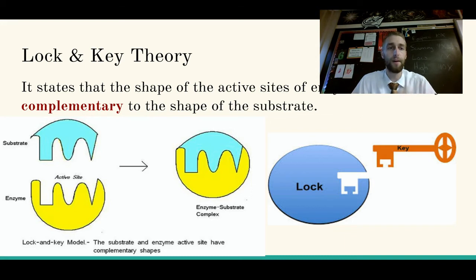Okay, a little bit more about enzymes here. There are a couple of different explanations for why enzymes work the way they do. This one is a little bit of an older idea. It's called the lock and key theory. And it says that the active site basically has the perfect shape to bind to the substrate, and the two come together like a lock and a key, and that's how they actually work.